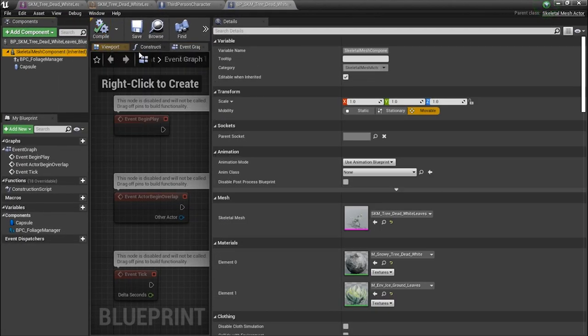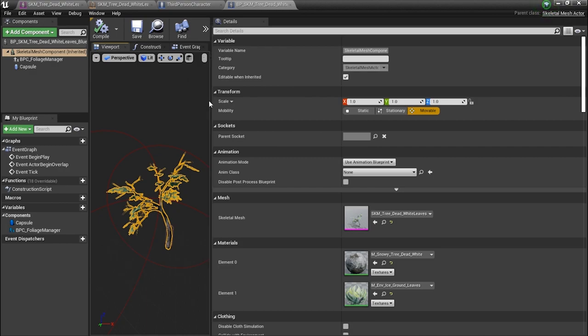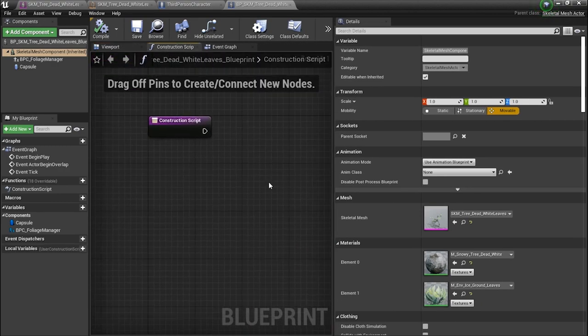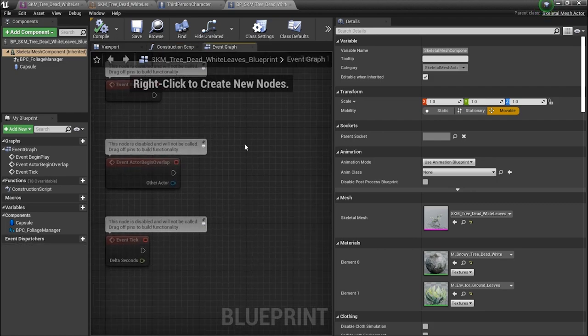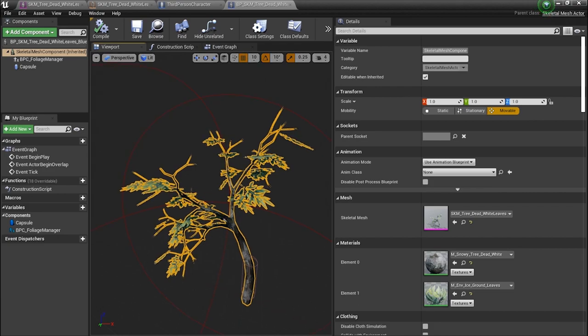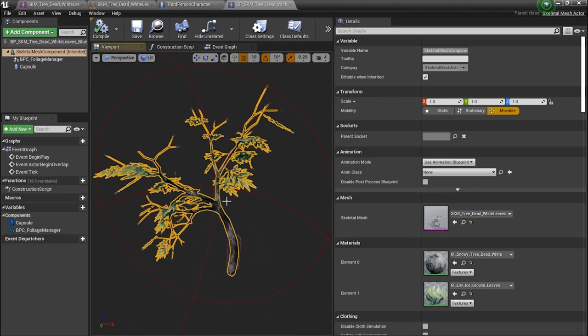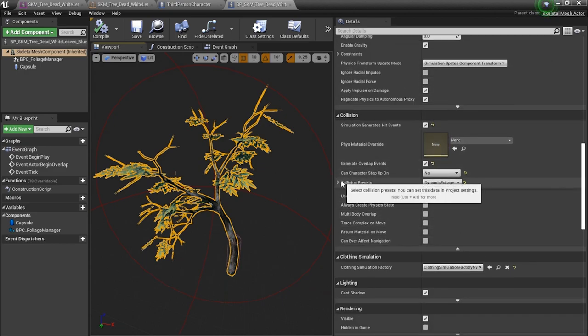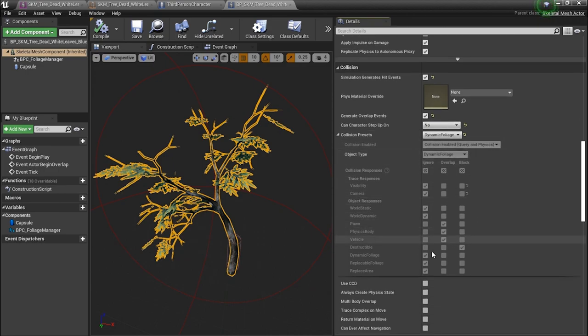From the viewport, the construction script and everything is actually empty, just like it gets created. There is no magic there. And you can see that that's the mesh. If you click on the mesh, you'll see that the settings for it are exactly the same as we just configured. And the collision preset is set to dynamic foliage. If you pop that down, it will be the same settings, obviously.